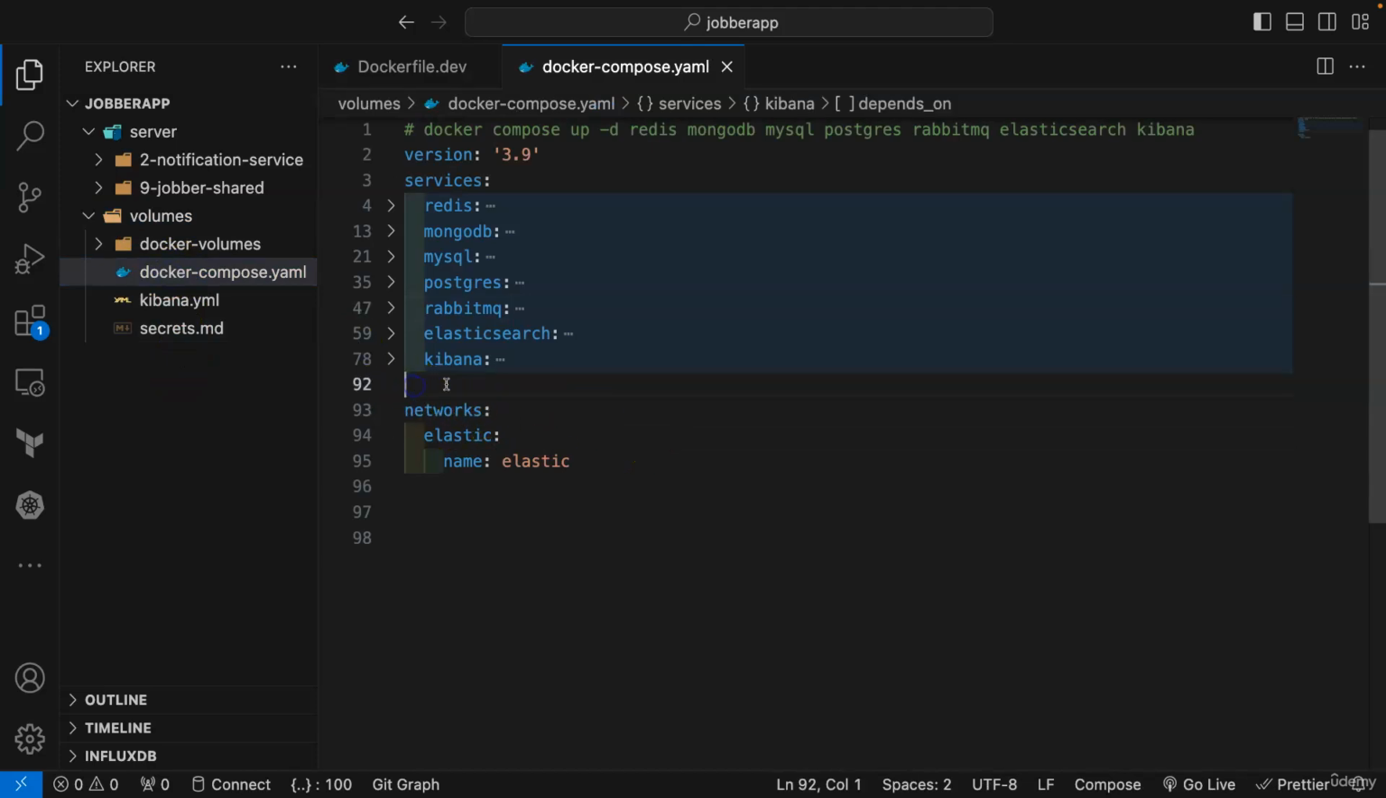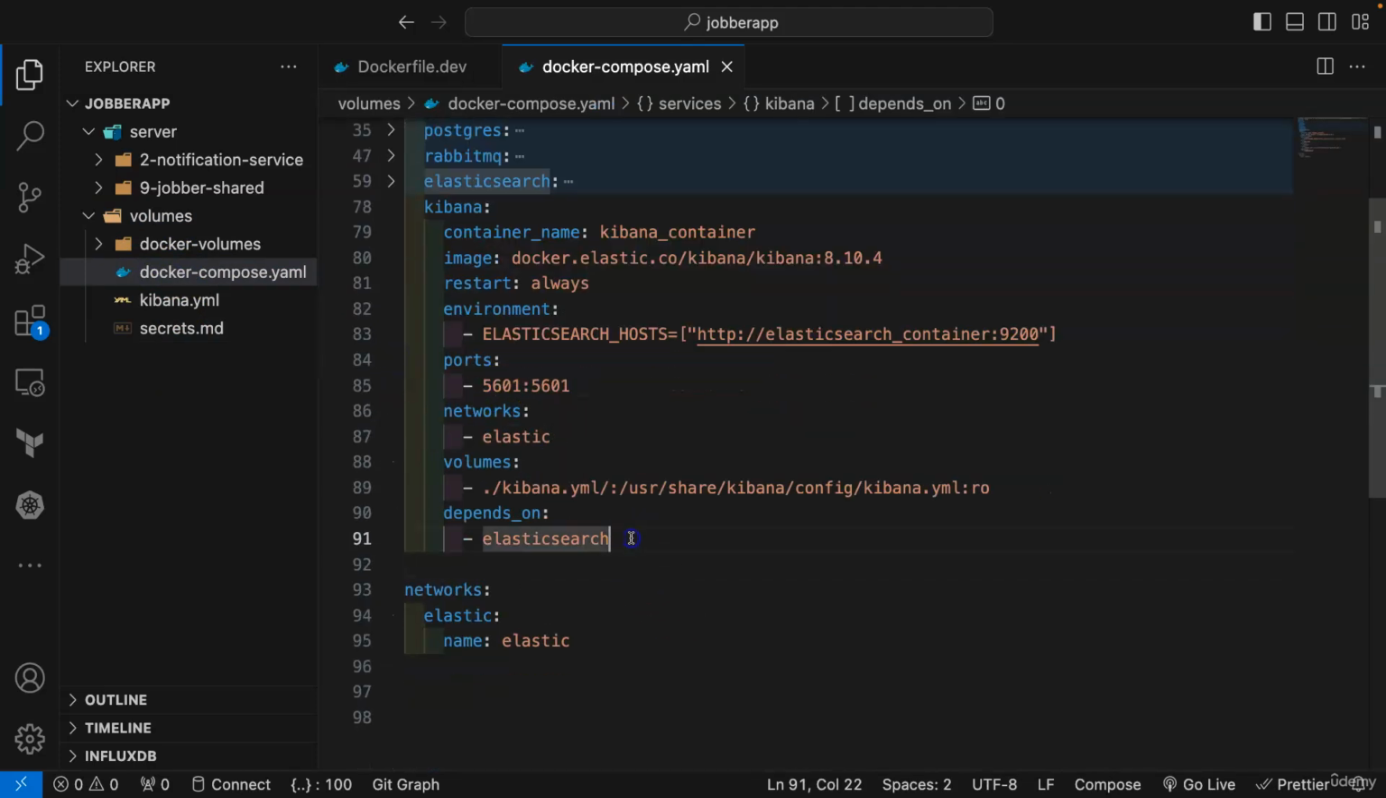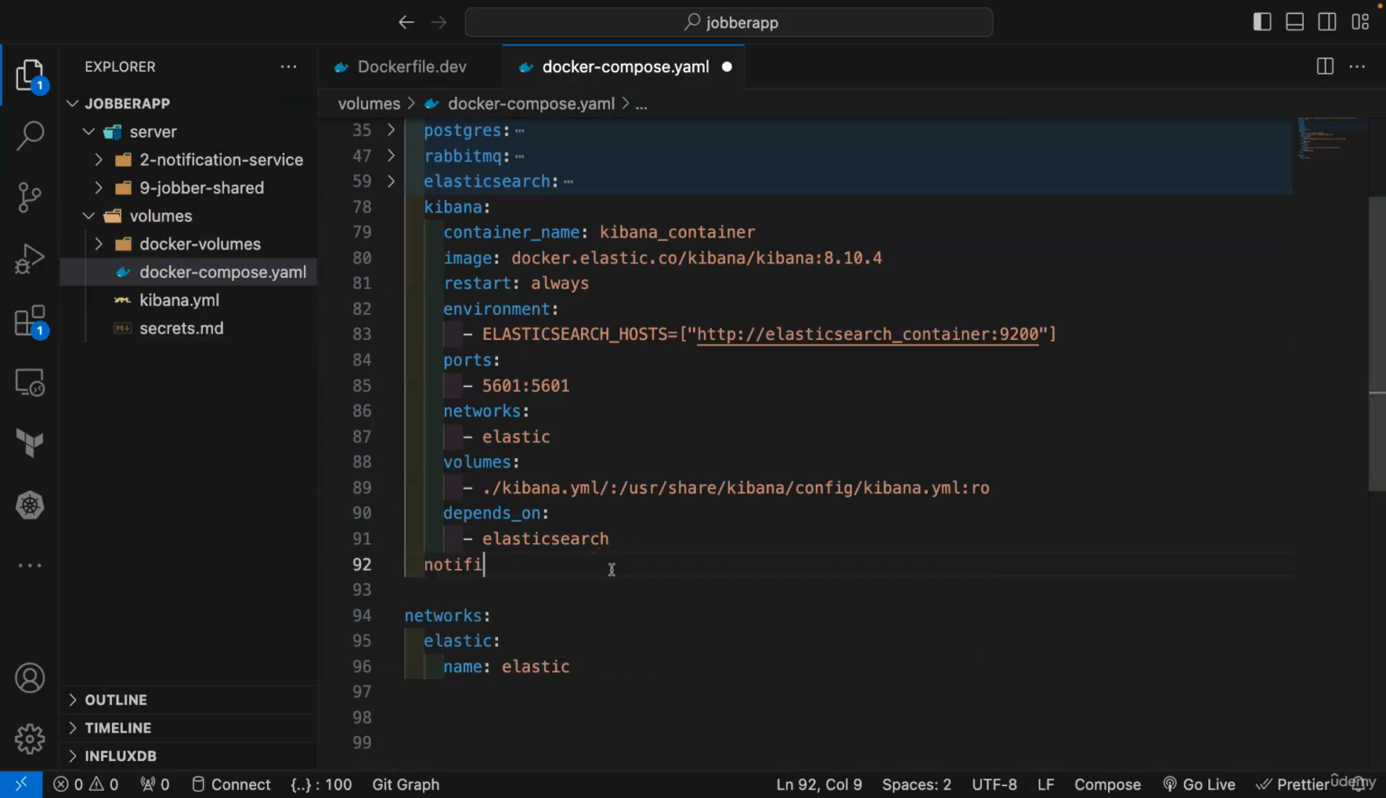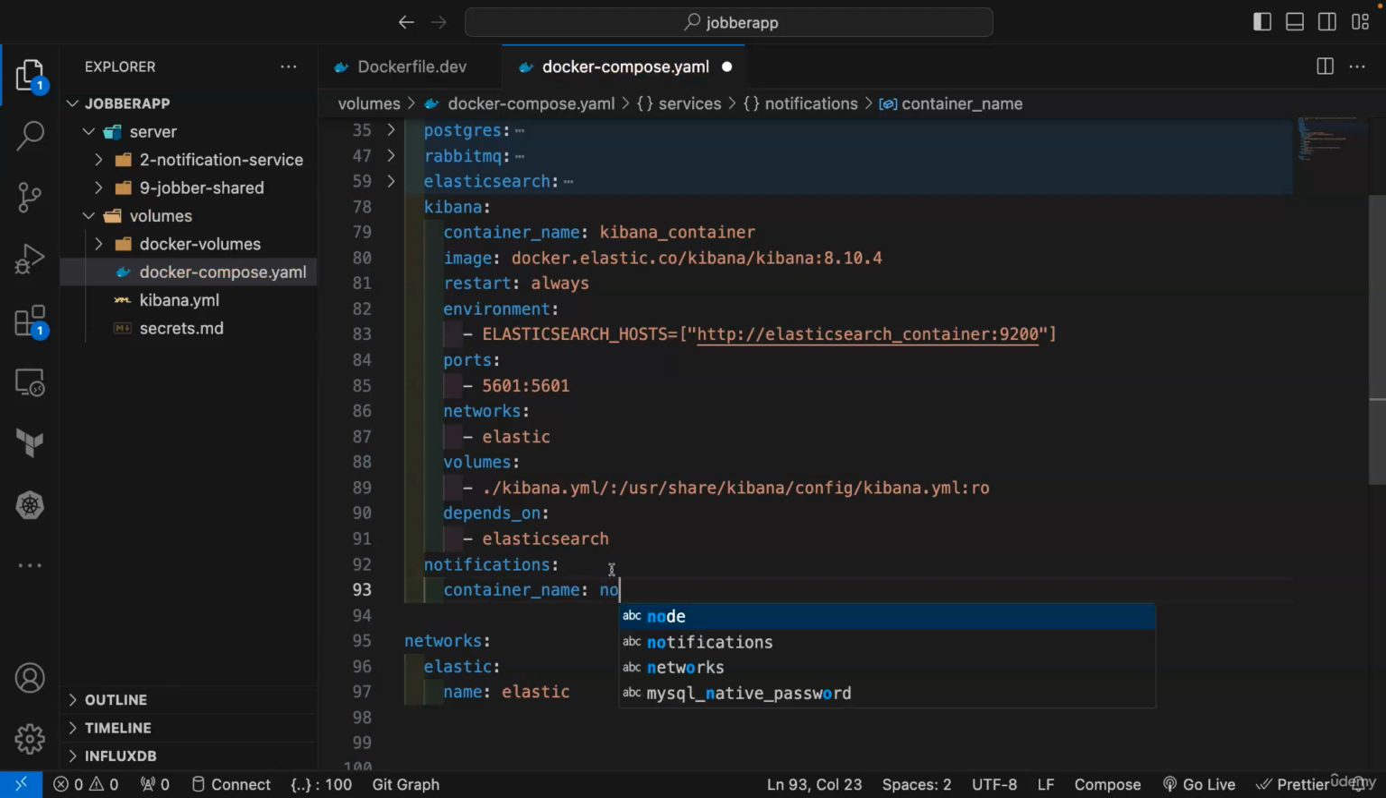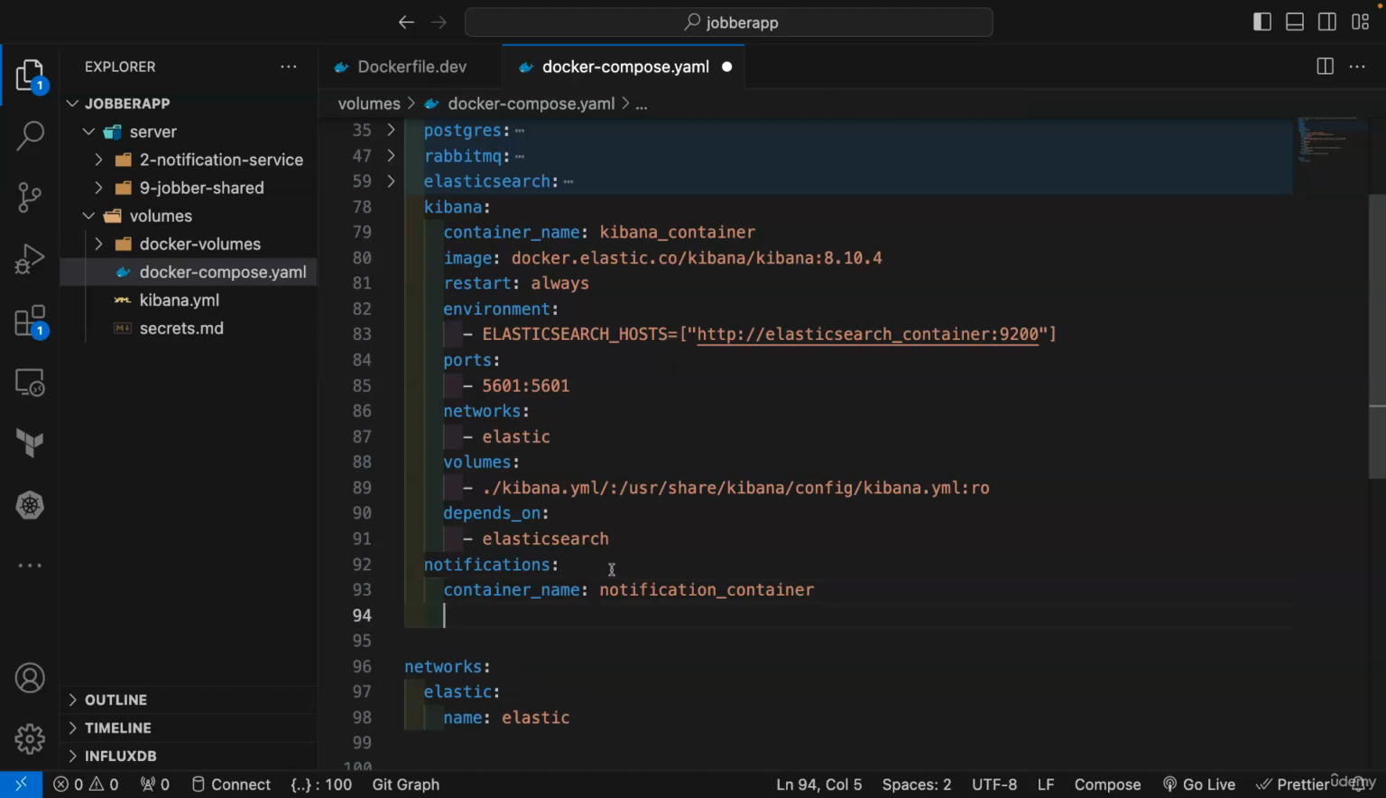Okay, so what I'm going to do is here in the Docker Compose, I'll create a new service. I'll call this notifications. And then we set a container name, and it's going to be notification container. And then we set a build. This is where we need to set the Docker image or the Docker file it needs to use. So I'll say build.